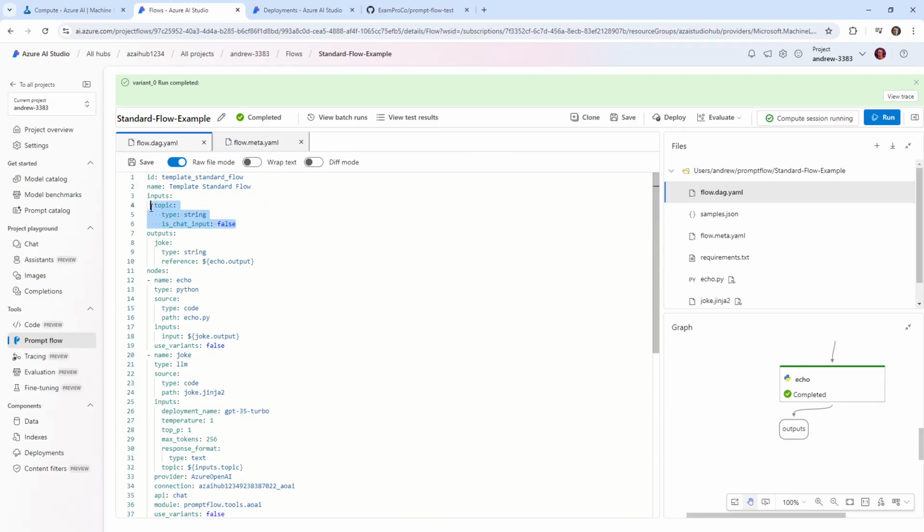So we have our inputs, right? So is it a chat input? False. So the idea is that we could be feeding back a chat input if this is a chat conversation. Remember when we created this, we said standard flow and not a chat flow. So if we made this true, then it would feed it back, and then this basically would be a chat bot or chat agent. And then we have our outputs. So this one is a string.